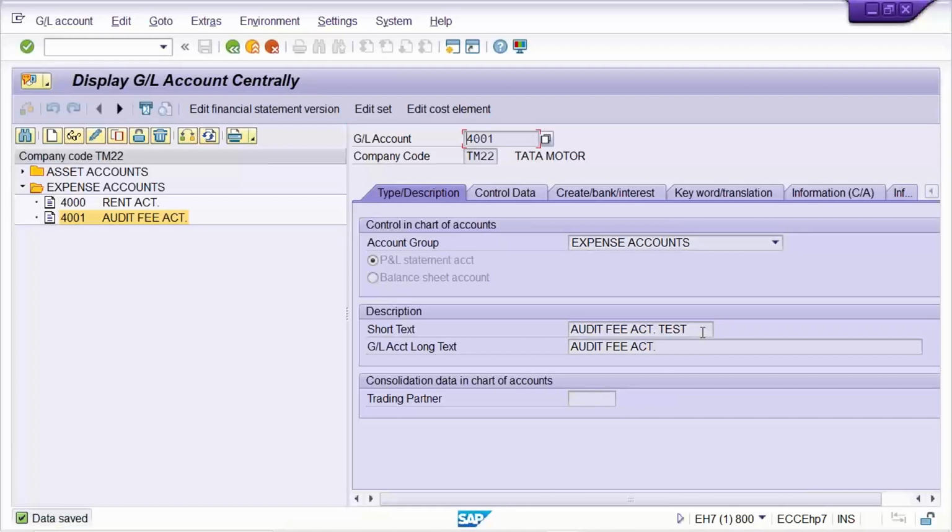Look at here, some changes I have done. Now, whatever changes I have done, it is not appearing here. I have given audit fee account and test. It should appear. It is not appearing. Okay. So it will appear if you click here, update. Update means refresh. You click on update and then you expand this one, click here, expand it. Look at here, now it is appearing.